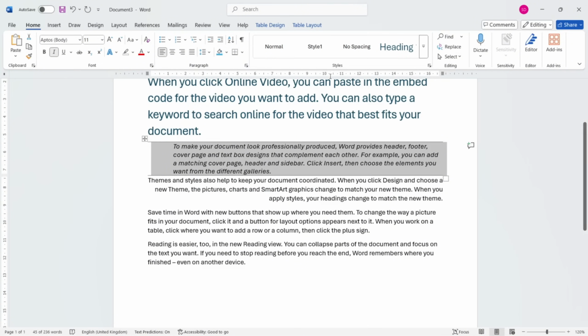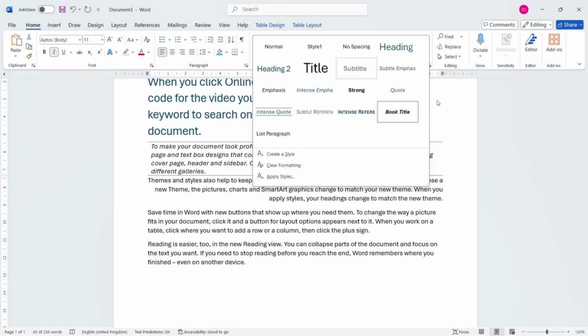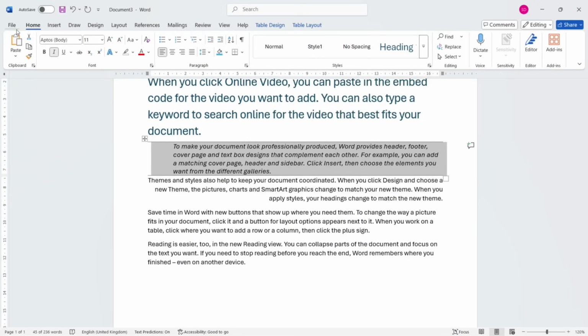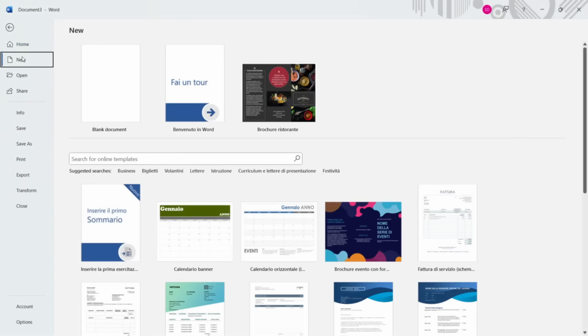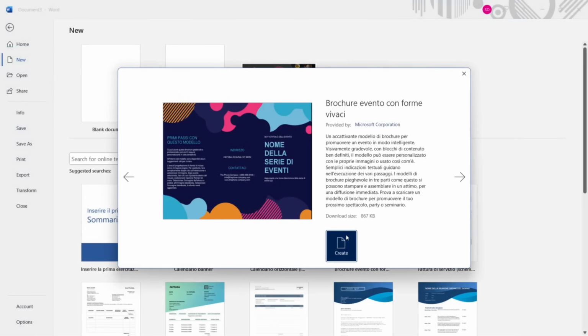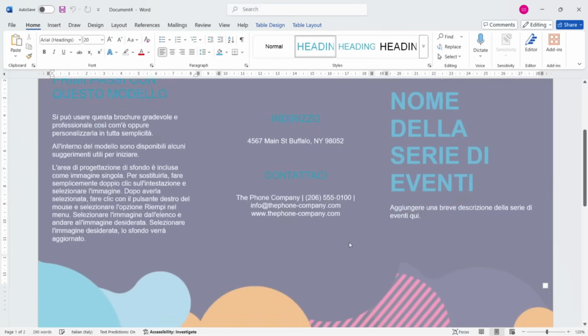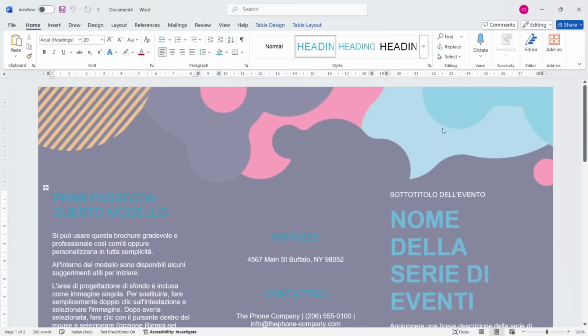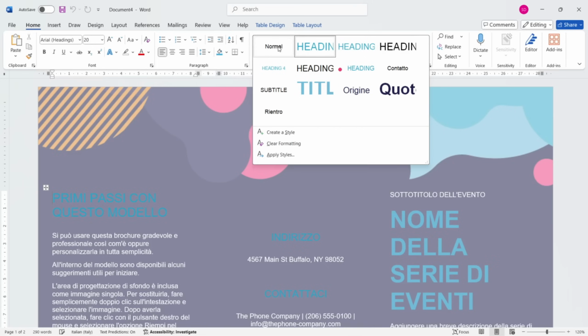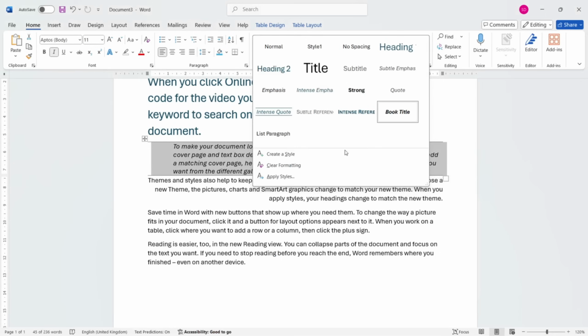Let's see now how the styles that are recommended here in the main menu change based on what template we open. For example, let's go to File, New, and click on this template. Let's click on Create and wait for it to open. And as you can see now that we have this new file opened, the styles available here are different from the styles that we had on the other document. You can see they are different.